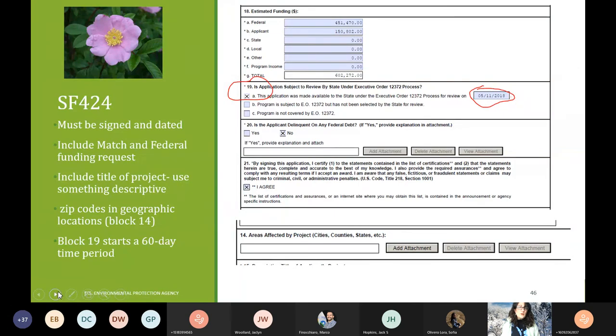So this is the 424, and I'm just going to go over the 424 and the 424A. There are some things that are important, and this can be tricky in this part. The 424 must be signed and dated, so that's really important. We can't award an application without a signed and dated 424. We also absolutely need not only the federal amount, but the match. So always put both of those in so that we have the full total of your project and what you're going to spend on your total project.